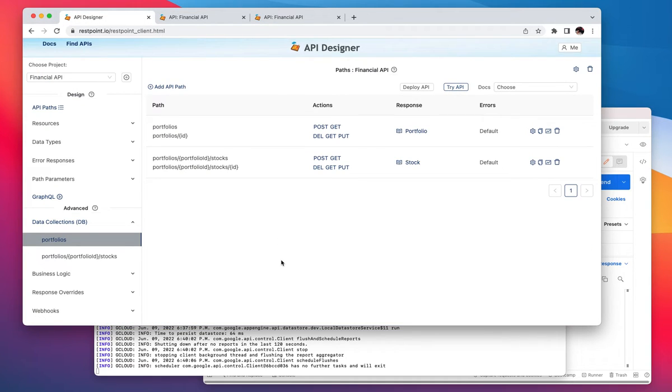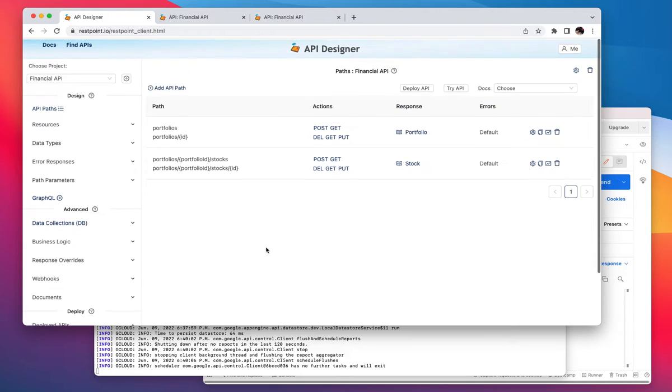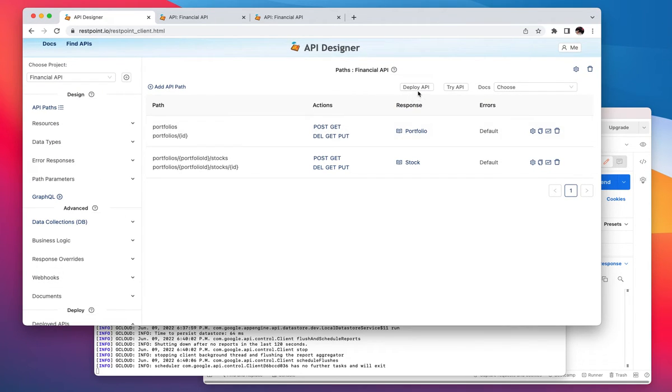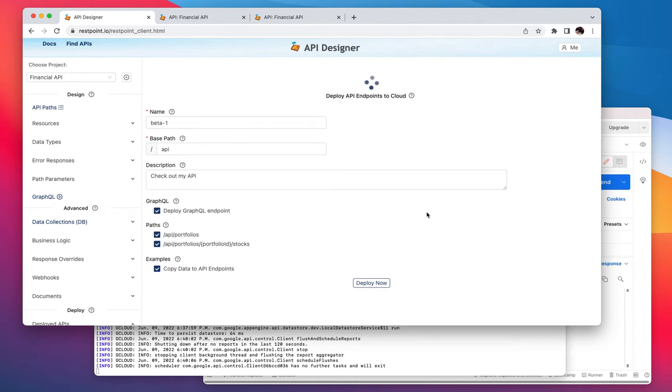So this is our first little clip of getting started. This is how quick you can get an API up, a real working API, with the database built in. We're not doing anything else higher fidelity at this point. The only thing we want to do is deploy this for our users and say, hey, we just got started. How's this for a start? So we're going to call it beta 1. We're going to just deploy portfolios and portfolio stocks. We're going to copy the data. I'm going to click deploy.